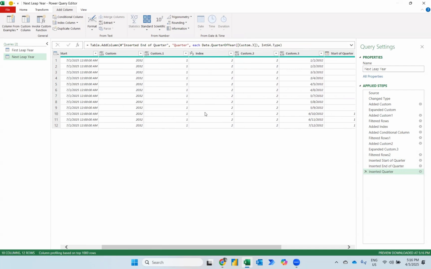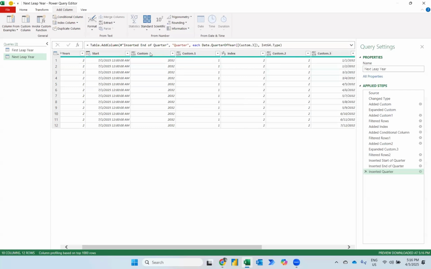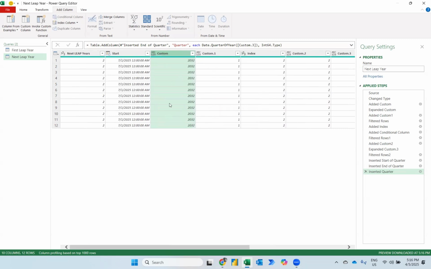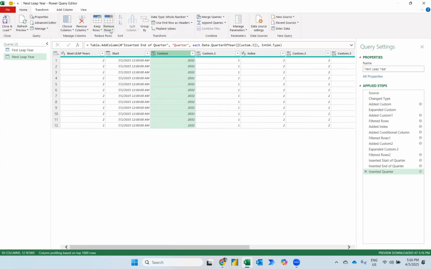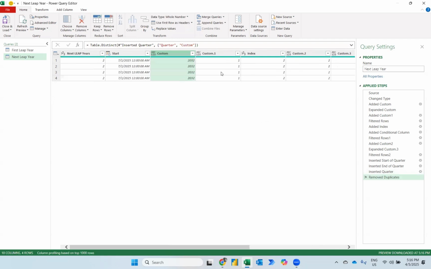If we have the years and we have the quarter, what we can do is select 2 columns. So I press Ctrl and select this column so that we highlight the quarter column and we highlight the custom column. Go to Home, and then we remove the duplicates. So remove duplicates. So here you go. Here we have the data, and we can actually remove the other columns.